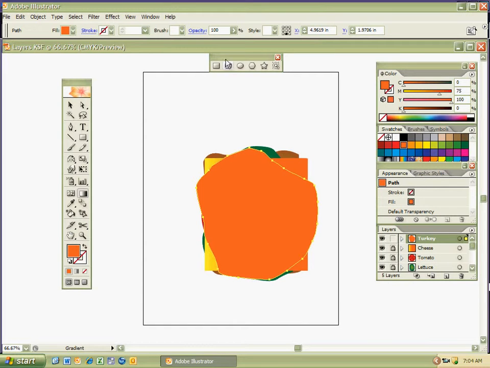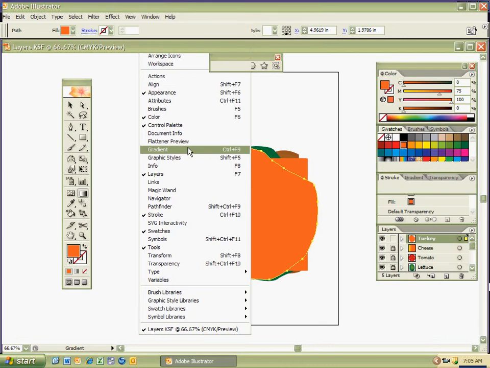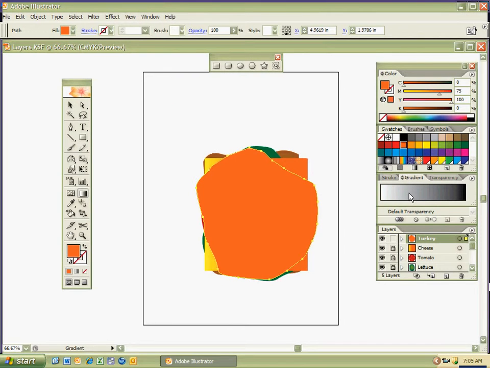Good question. I'm going to go to my window. I'm going to go to gradient. It's Control F9, just for those of you who love shortcuts. Control F9. And then I'm going to click gradient. There we go. I have my gradients.